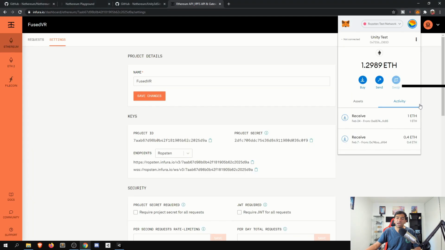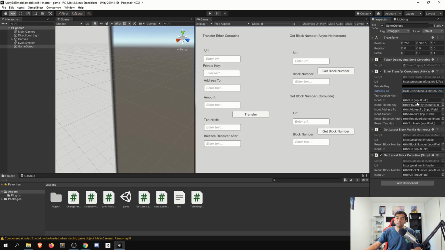And then we have to paste in the address that we want to send to. So in this case, I'm going to be sending to this MetaMask dummy account. And for that, I just need to replace the address to field. Go ahead and click save. And then we can try running this and see if we are capable of sending. You'll see the URL has been added, the field for private key is added, the address to is added.